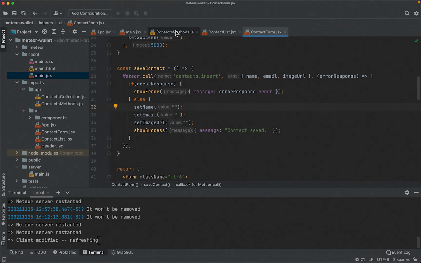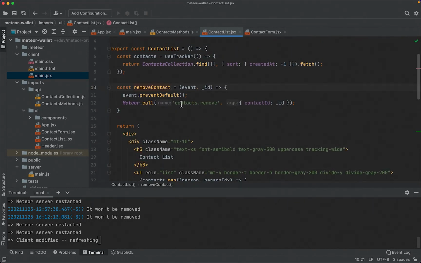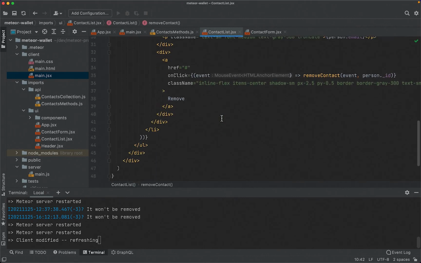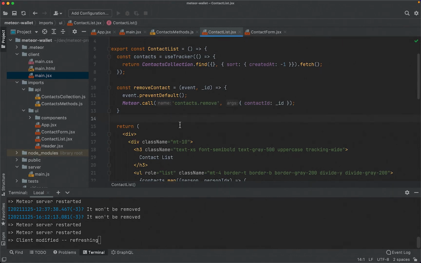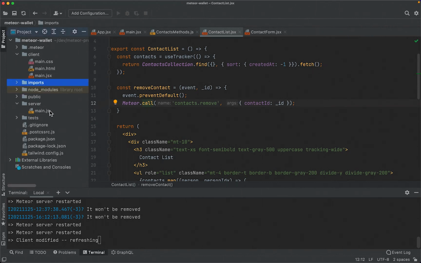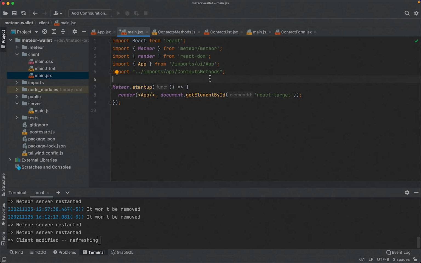So if you see, for example, the contacts list, and if you take a look at the method that removes a contact, when you click here on the remove link, we are calling this Meteor call. And to support optimistic UI, we should import our Meteor methods not only on the server side, because we are importing already the contacts methods on the server side, but we should also import these methods on the client side right here. We're going to see other ways of importing methods, but let's keep that way for the moment. So just doing that, Meteor will support optimistic UI.